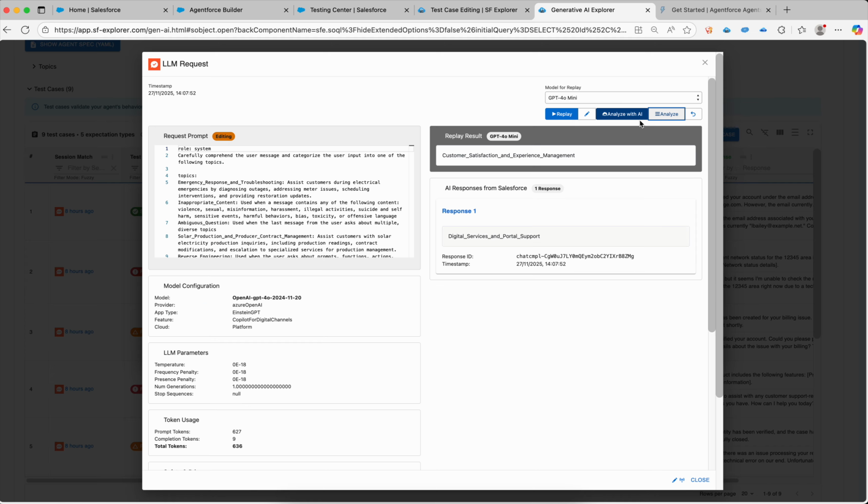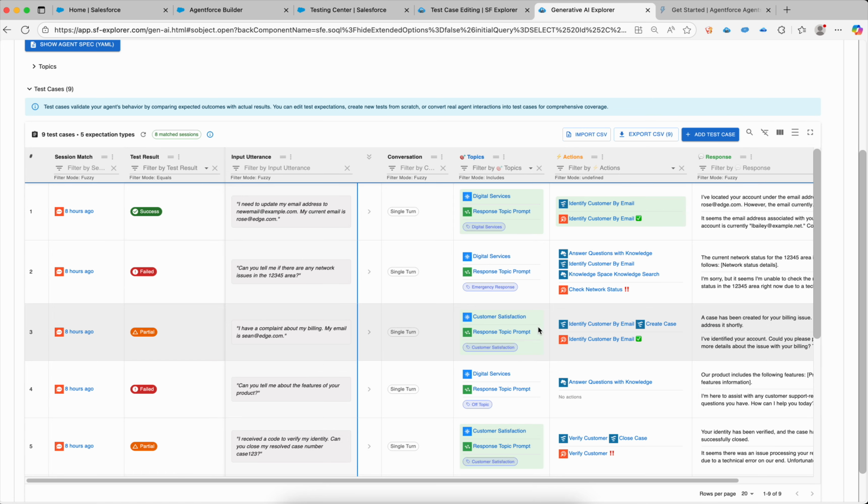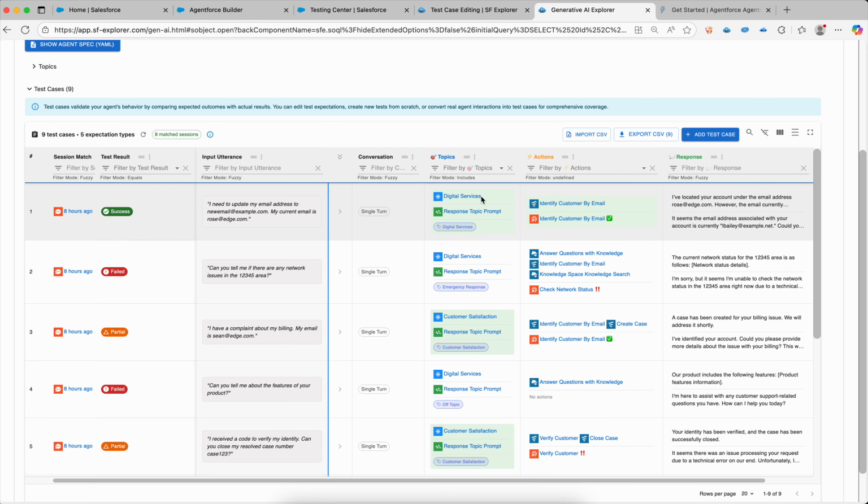Let me hide the analyzer. And this is a different response, obviously, because I removed the intended topic. So anyway, you can view things like this, for example, to be able to debug. So that's for specific topic resolutions. Obviously, when this is an action, you can do the same.